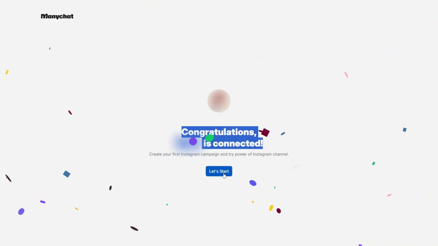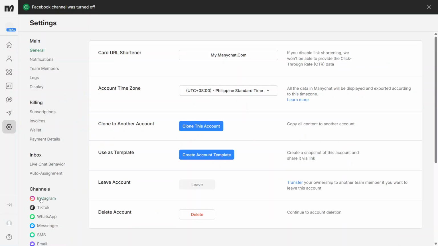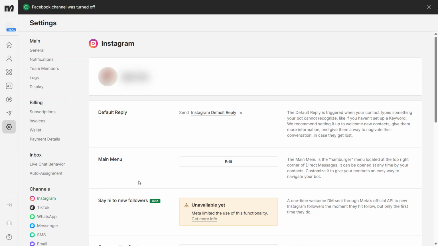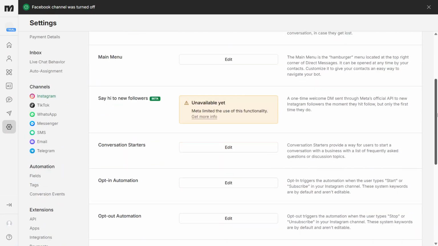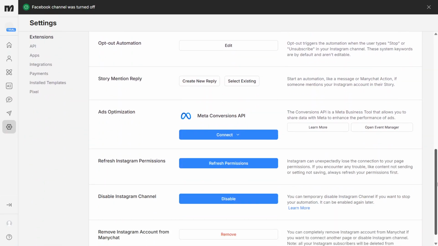Now that your Instagram account is connected, you can go back to the settings menu on the left panel inside ManyChat. Select Instagram again under Channels. From here, you can start setting up your Instagram messaging automations, such as automated replies to comments, story replies, and direct messages, all managed directly inside ManyChat.